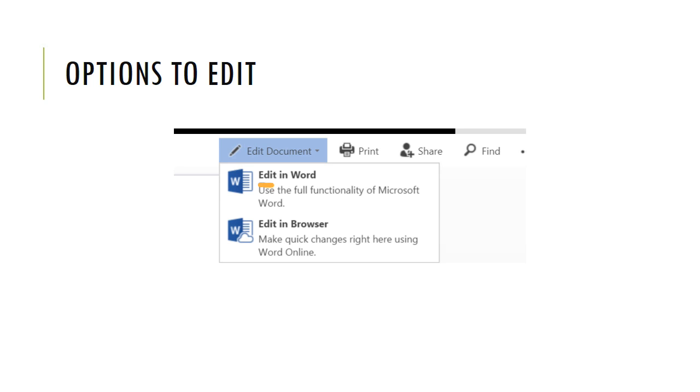I typically choose Edit in Word, and that'll open the document in Word, and I'll be able to look at how it looks format-wise. I'll have the full functionality of Word. However, it does not automatically save. So please make sure you save your work when using it.